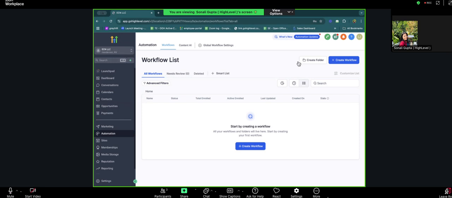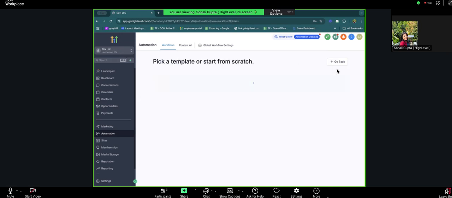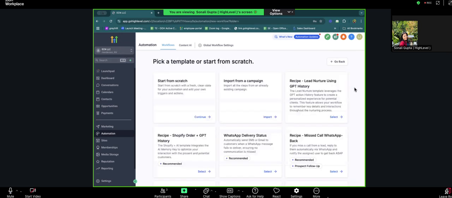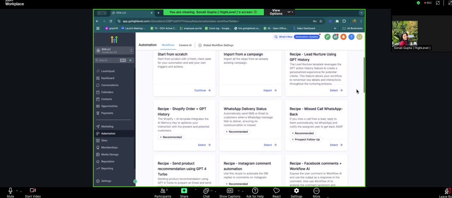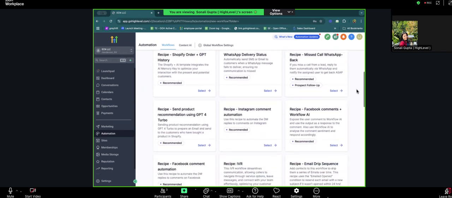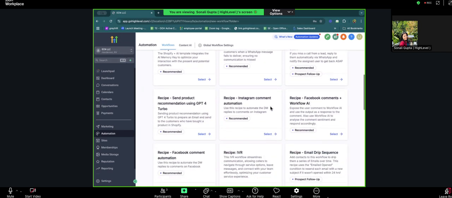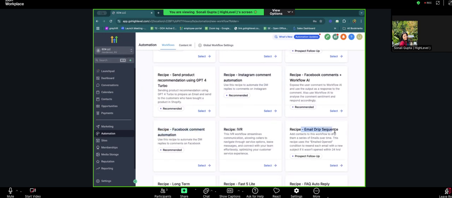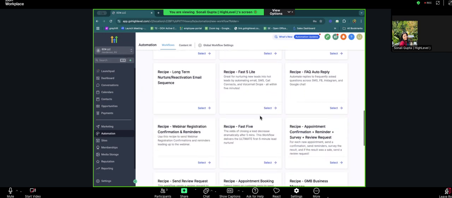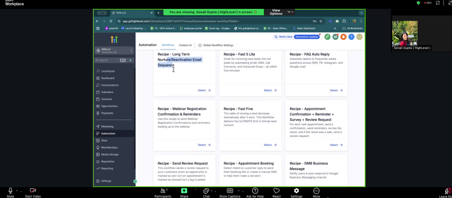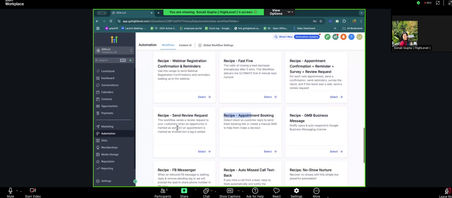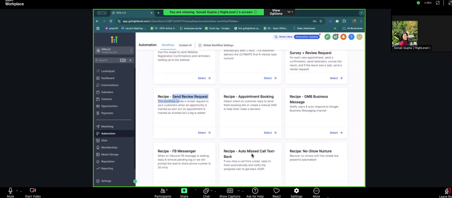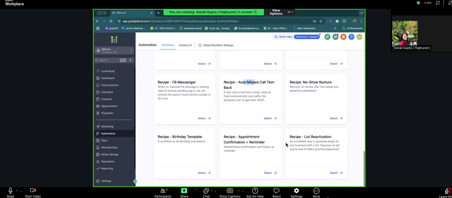Okay, we will see one example, but before that, show me an example. That would be wonderful. Of course. Before that, you can have a look at these templates which you already have. You have them for your social media, as you can see. You have your email drip sequence. You have them for nurturing, long-term nurture, for your webinars, for your appointments, for sending review requests, for auto missed call text backs, and so on.